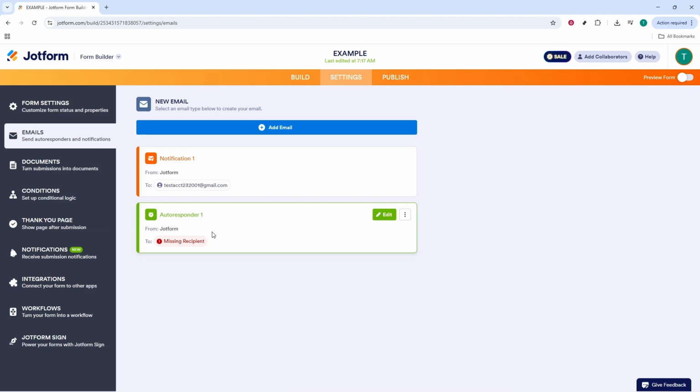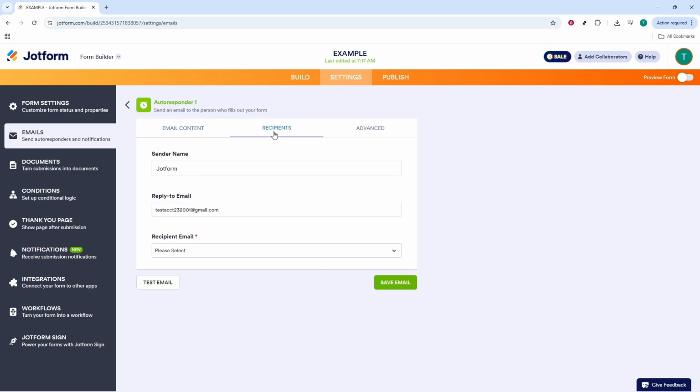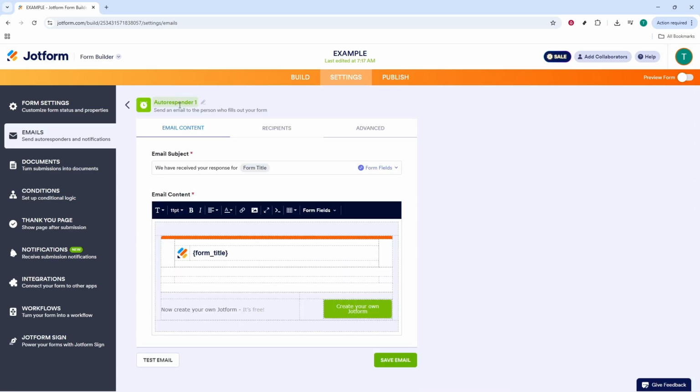Now choose the email you want to modify. Look through the list and click Edit next to the one whose recipient needs to change. Inside the email editor, you'll find tabs for content and recipients. For a notification email, the recipient is usually a specific inbox, like your team's shared address. Update that field to the correct email and make sure there are no typos. If your plan supports multiple recipients, you can add more than one, separated as instructed on screen.